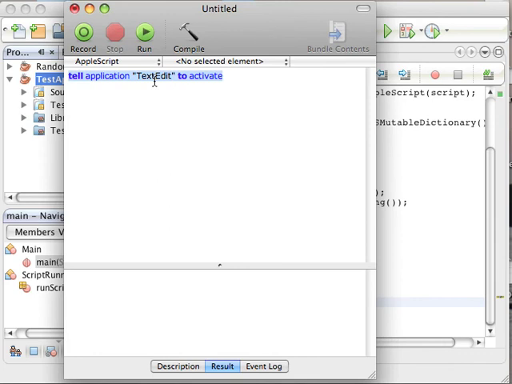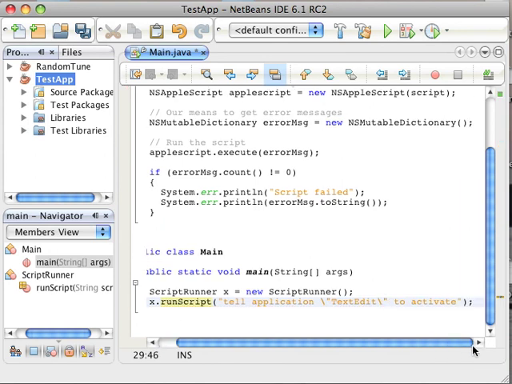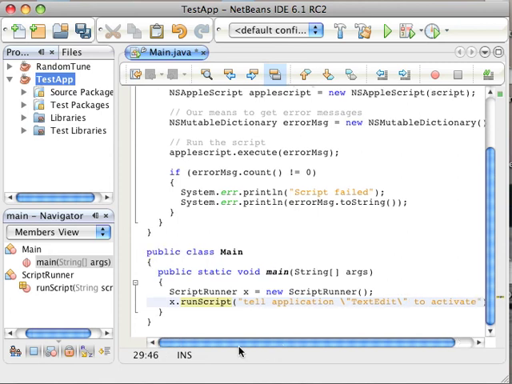I'm going to copy this text, close the script editor, and inside of my quotes here I'm going to insert that line of code. And you'll notice we need to do a little bit of cleanup because we've got quotation marks embedded inside of a quoted string. So let's go ahead and escape those. That looks better. So there's the entire script that we want to run. Tell application TextEdit to activate. I'm going to go ahead and save this file. And now the next thing that we need to do is click the little green run button and see if everything works.